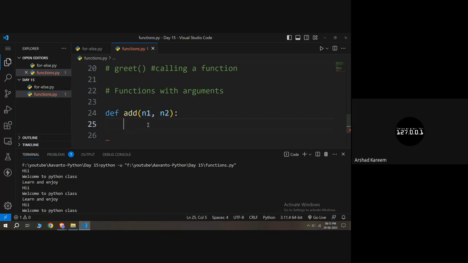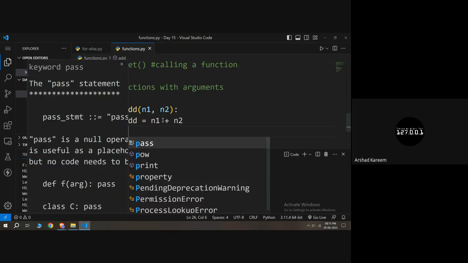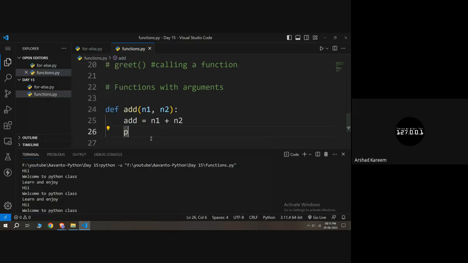Now here I need to perform addition. So add equal to n1 plus n2. I know how to perform addition. Simply I need to use this plus operator, arithmetic operator, right? After performing addition, print the value which is stored inside add variable. Here I am declaring a variable called add. Here this n1 and n2 are my arguments.